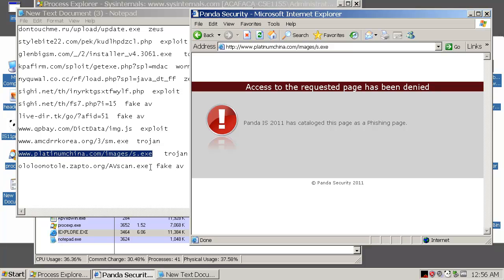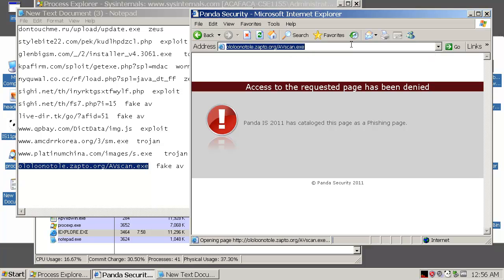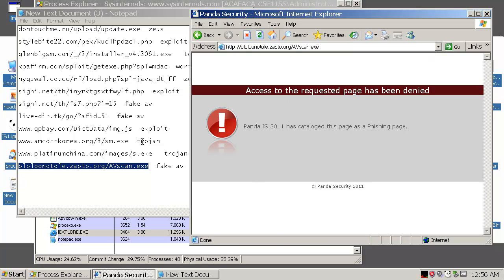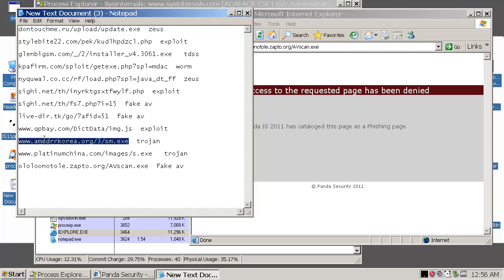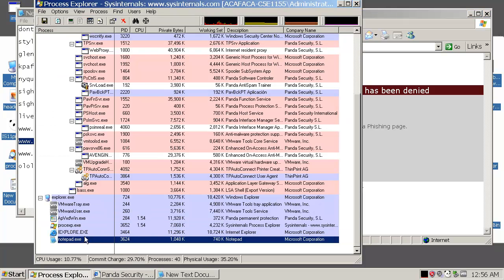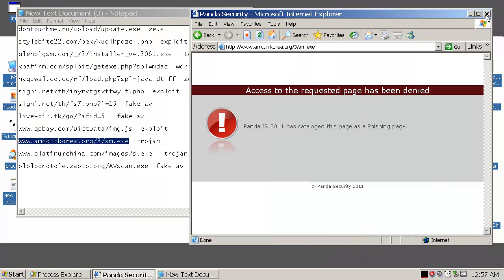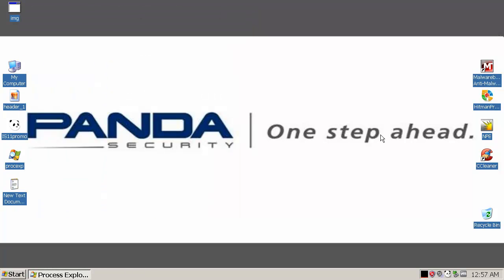And this one was blocked, web page. Okay. Another fake AV. And this one was blocked. And let's try this last one, and web page blocked by Panda. So very nice. Only this, but now it's not here, fake AV. So now I will do a quick scan with Panda, and I'll be right back.